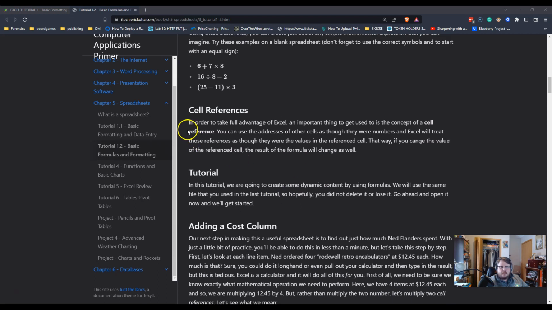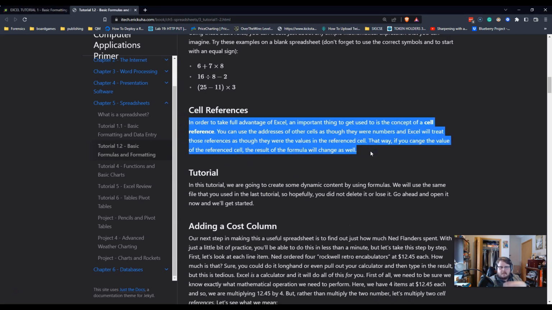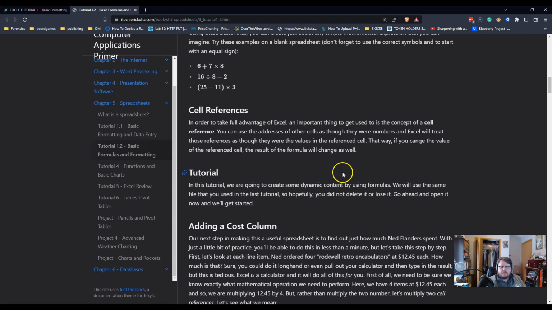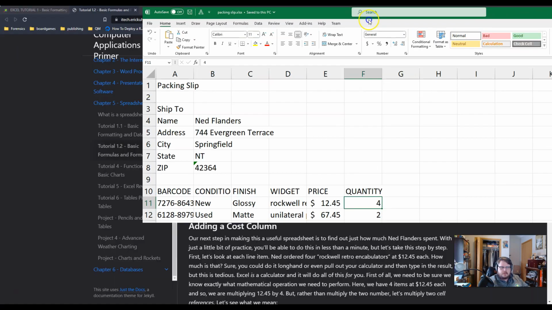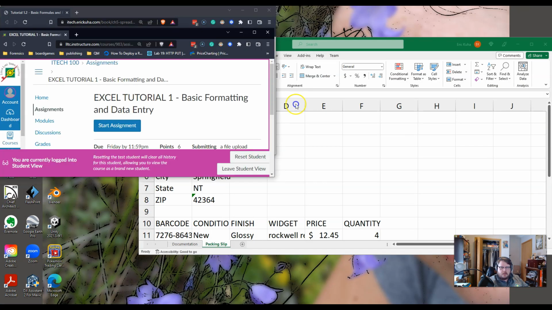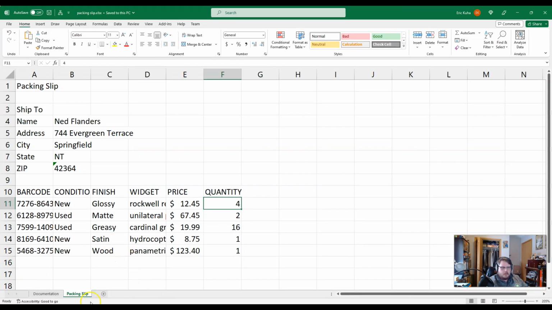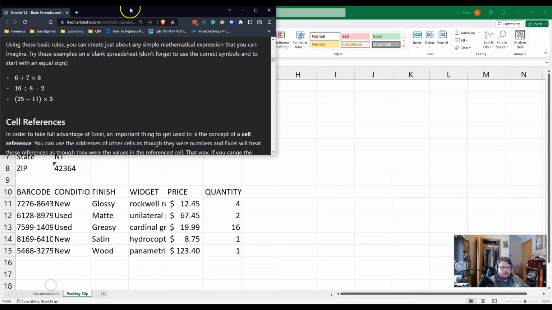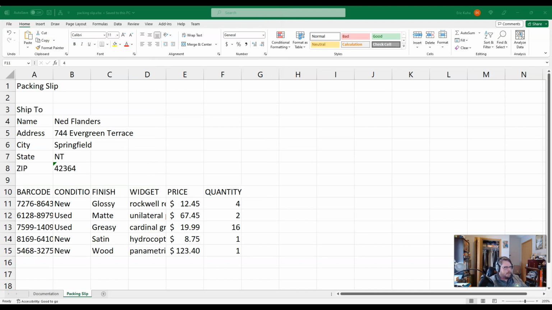And remember, get really used to using cell references. Do not do computations by hand. Make Excel do the work for you. So let's get back to the tutorial. I have the spreadsheet already open here, ready to go. I just need to move the tutorial off to the other screen, and then we can get started.